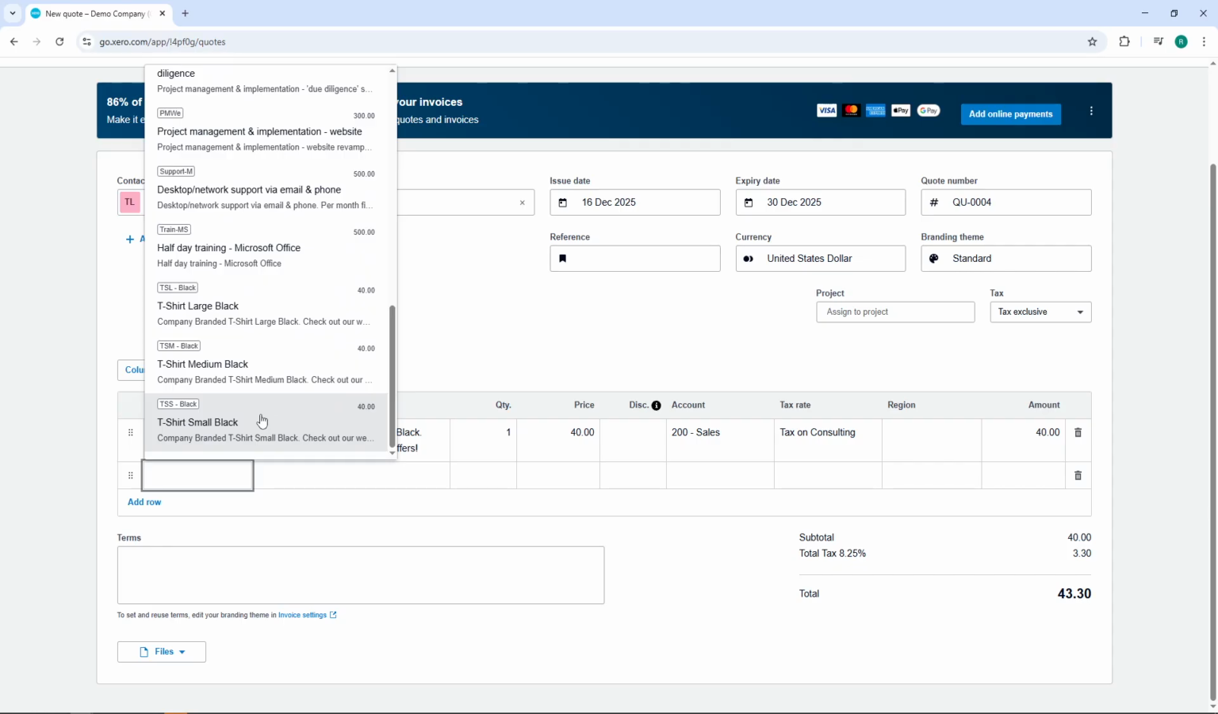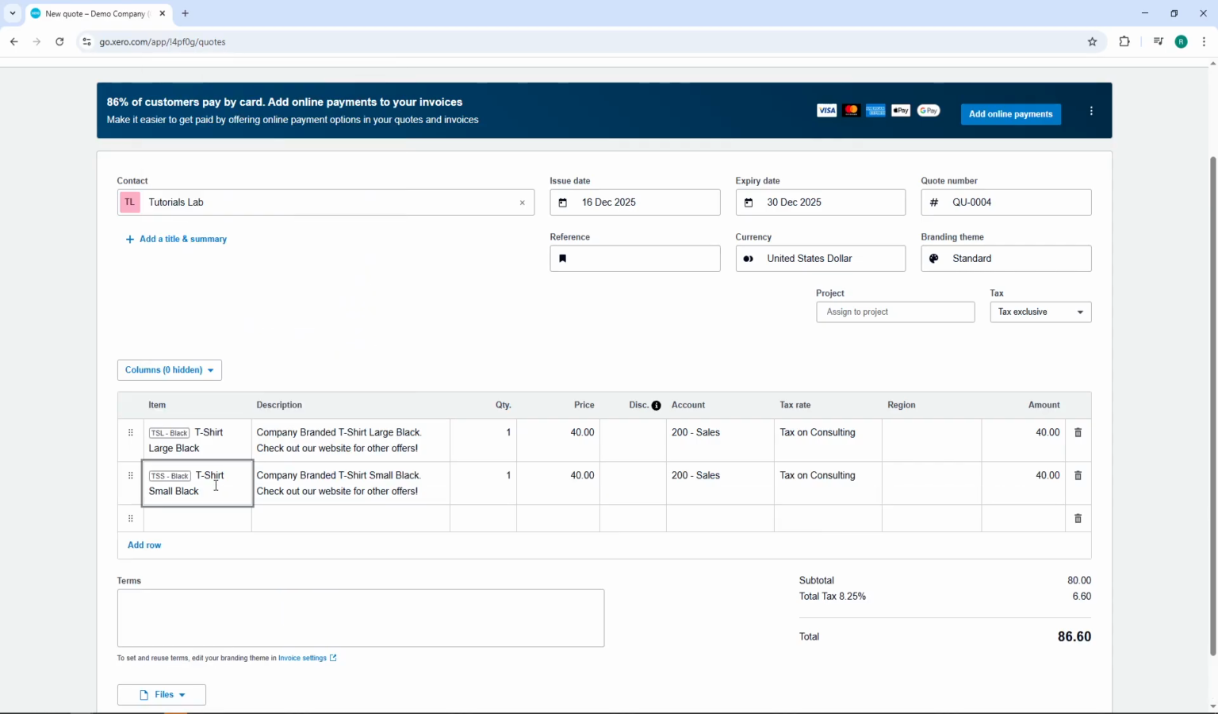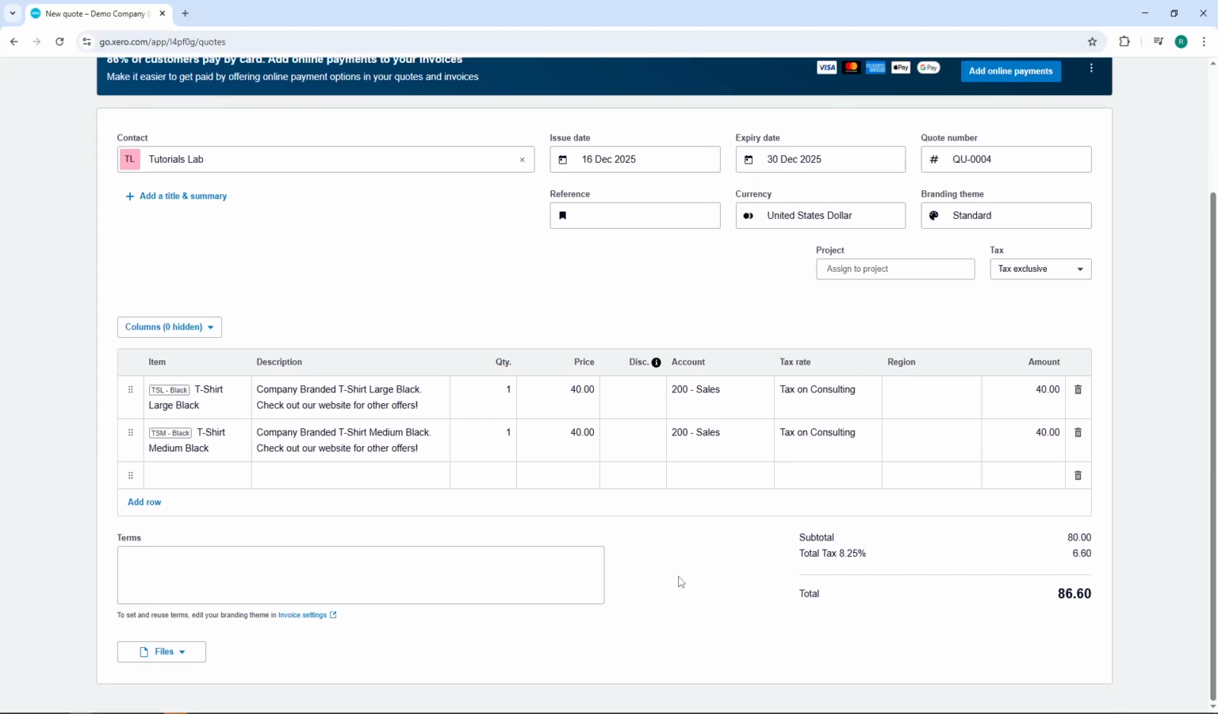Once all your items are entered, take a moment to review the line items carefully. This is your chance to adjust tax settings if needed, apply any discounts, and double-check that the totals are accurate. Xero calculates everything automatically, but it's always good practice to verify before sending it to your client.